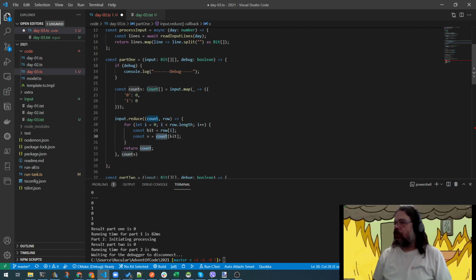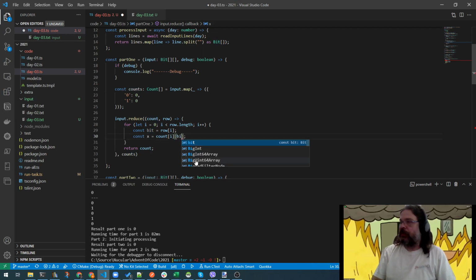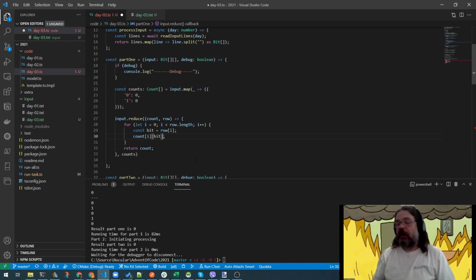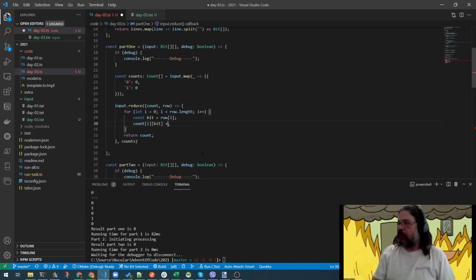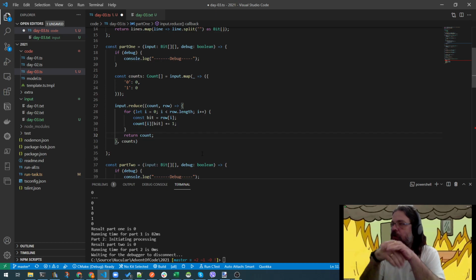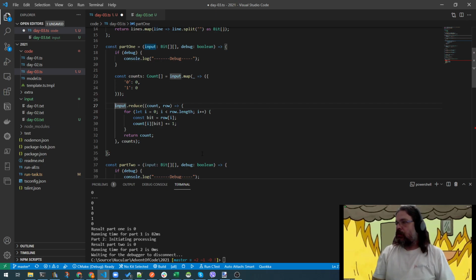Oh no, count of index of bit is a number, because we have an array of count objects, and each count object has a 1 and a 0 property. So that is one that we will need to add +1 to. So we are modifying our count object and we're just returning it over and over again. And I will have this as a, now I'm gonna do it like this.